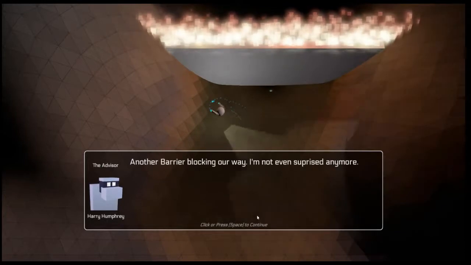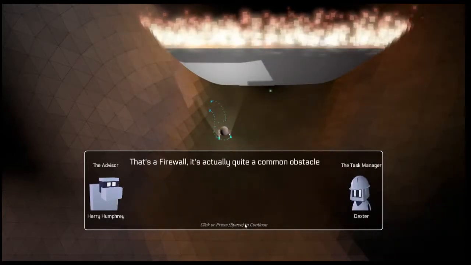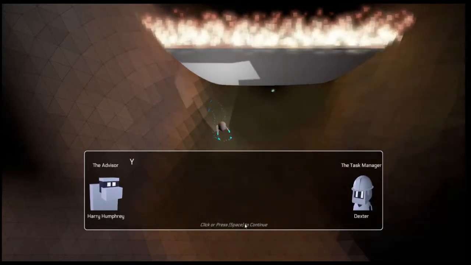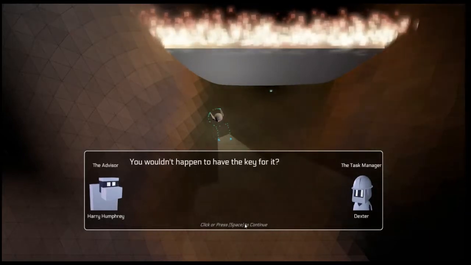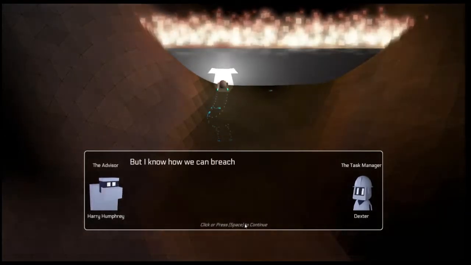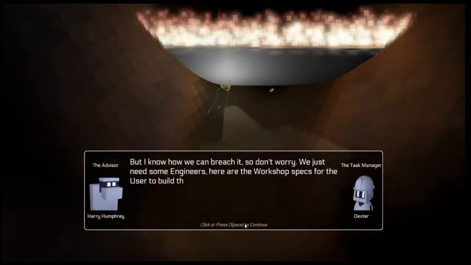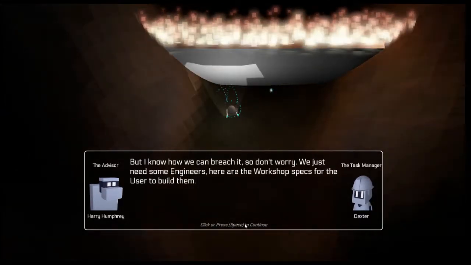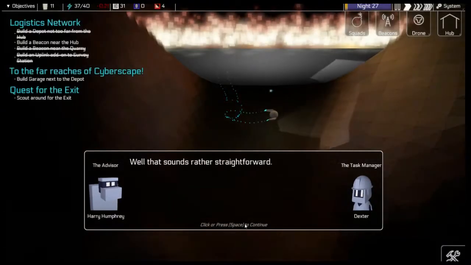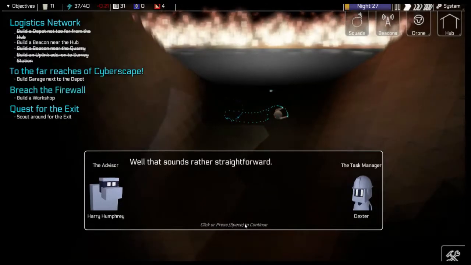Oh. A barrier blocking our way. I'm not even surprised anymore. It's a firewall. It's actually quite a common obstacle. Wouldn't happen to have a key for it? No, not really. Now, how we can breach it, so don't worry. We just need some engineers. Here are the workshop specs for the user to build them. Sounds rather straightforward.